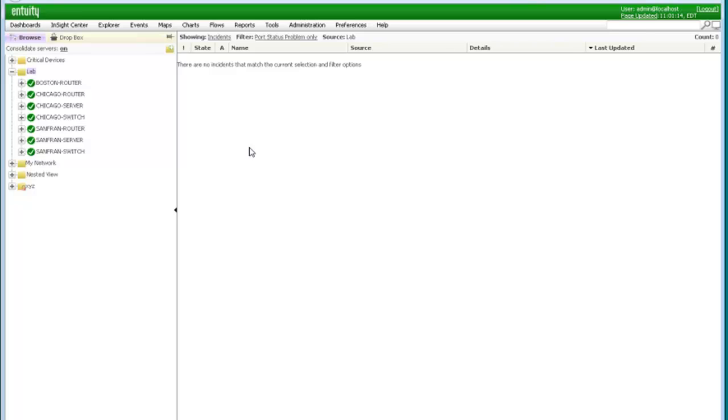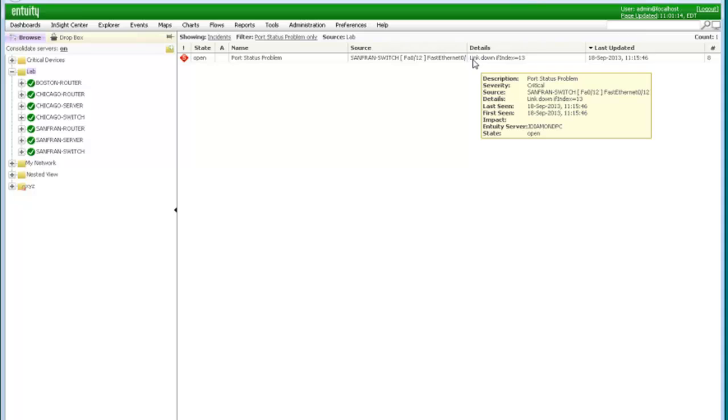I'm going to pull the plug out, and in a little while you'll see that that's generated a trap, and that trap is associated with a port. It's going to be port 12 on the ANSAN switch. And you're going to see that it will have generated a port status problem incident, and it's confirming that it is port 12 on the ANSAN switch, and these are the details provided within that trap.